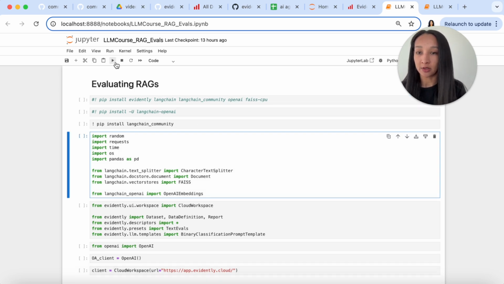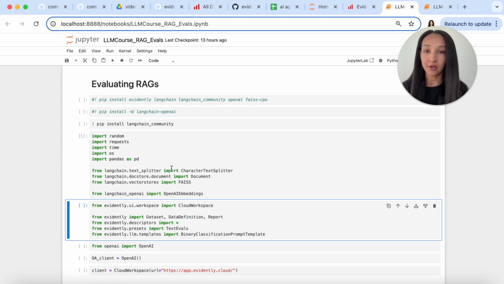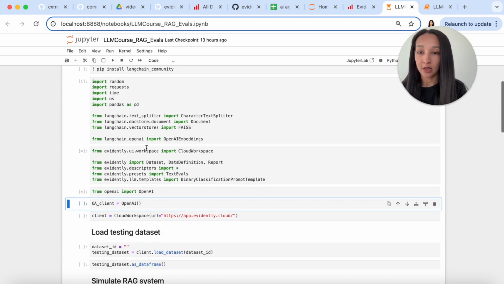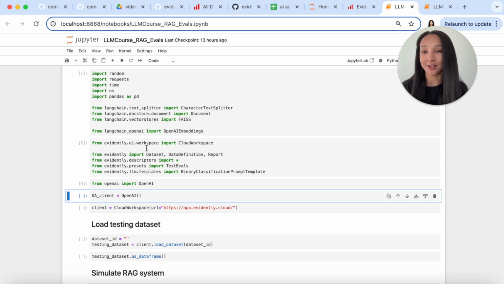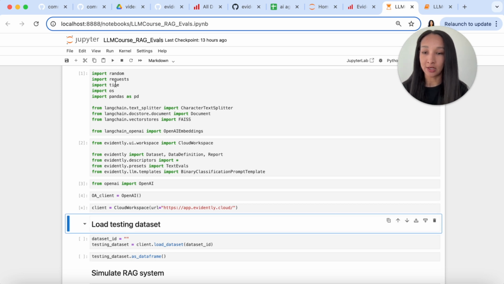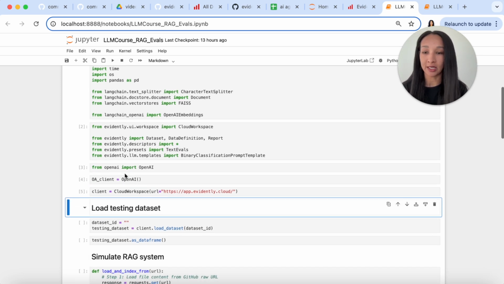I already have mine installed, so let us try to import everything. Yeah, looks like we are good. So I'm going to use a couple of standard libraries like random, requests, time, OS, and pandas, as well as things from Evidently, like a client, and a lot of things to generate dataset, descriptors, and the report. And of course, I need OpenAI to have access to an LLM. Let me also instantiate my clients for OpenAI and Evidently.